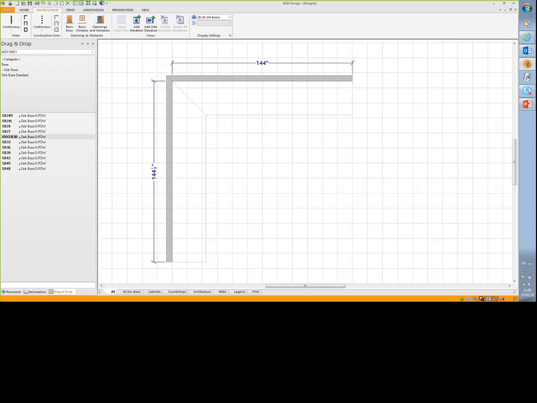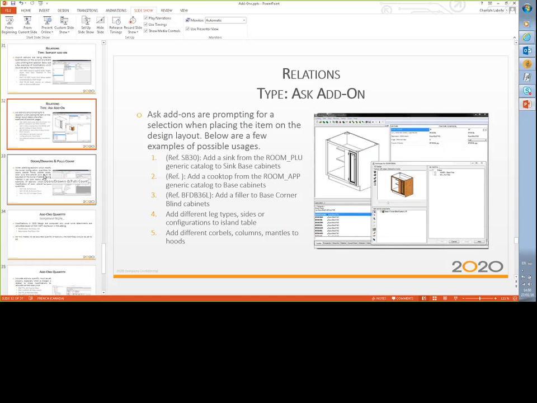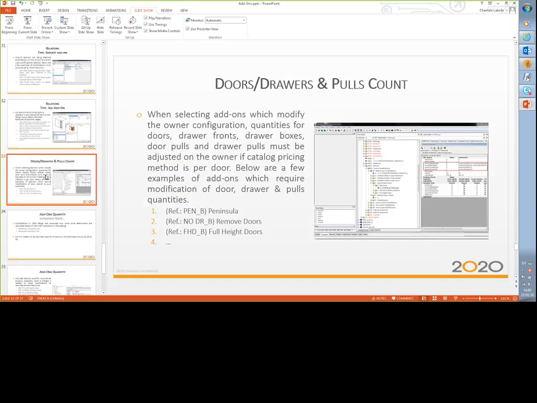I want to show you the last two topics that are very important, the door and drawer count. So when selecting an add-on which modifies the owner configuration, the quantities for doors, drawer fronts, drawer box, door pulls, and drawer pulls must be adjusted on the owner if the catalog pricing method is per door. Below are a few examples of add-ons which require modification of door, drawer, or pull quantities.